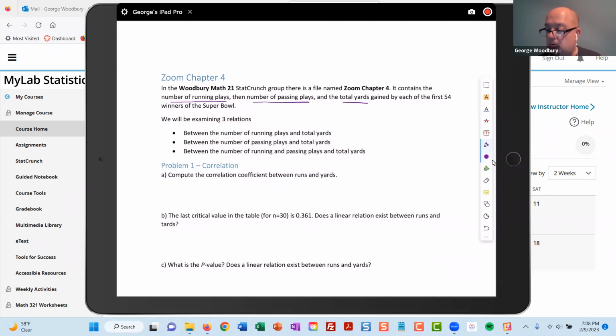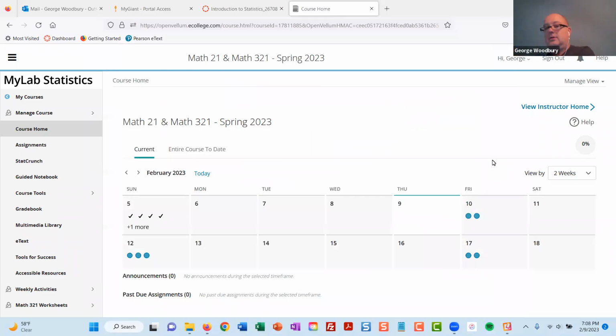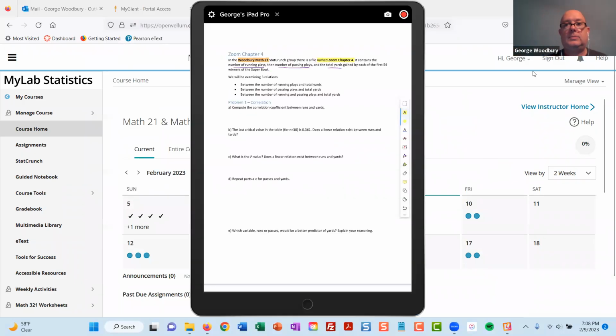It's in our StatCrunch group, which is Woodbury Math 21. And the name of the file is Zoom chapter 4. So I'm going to show you first how to get to that. I'm going to split my screen so that we can see that all.